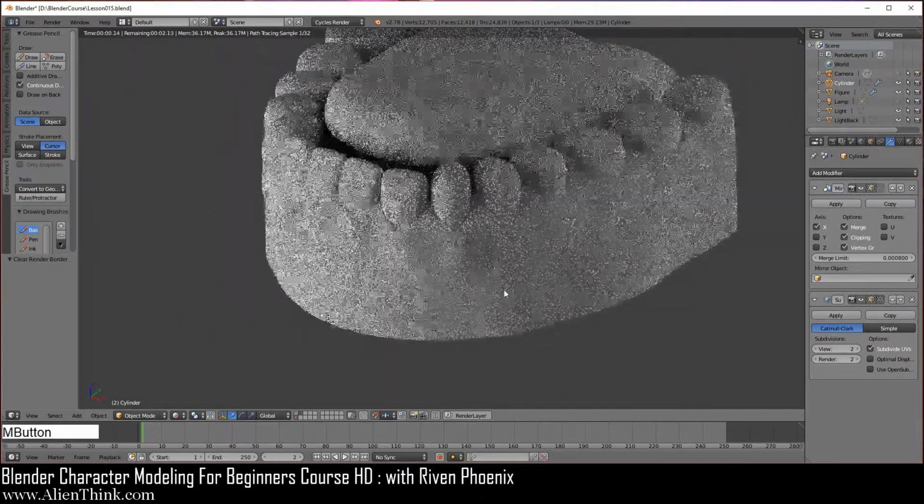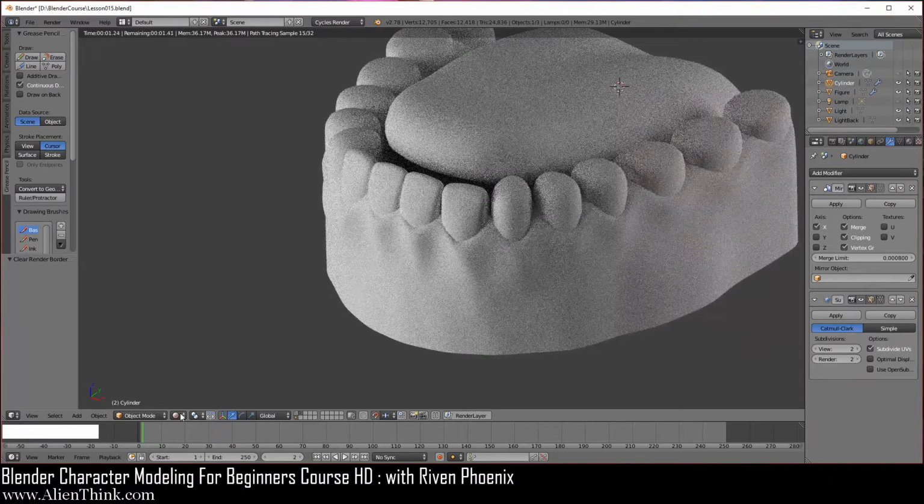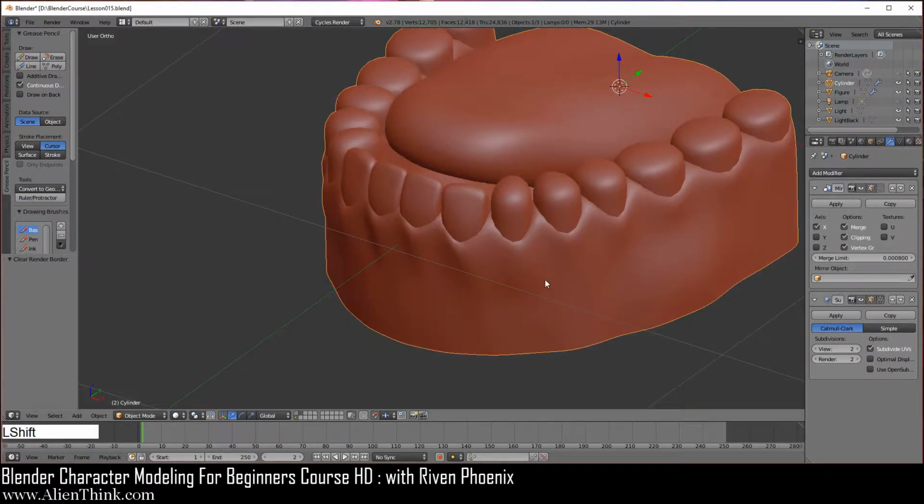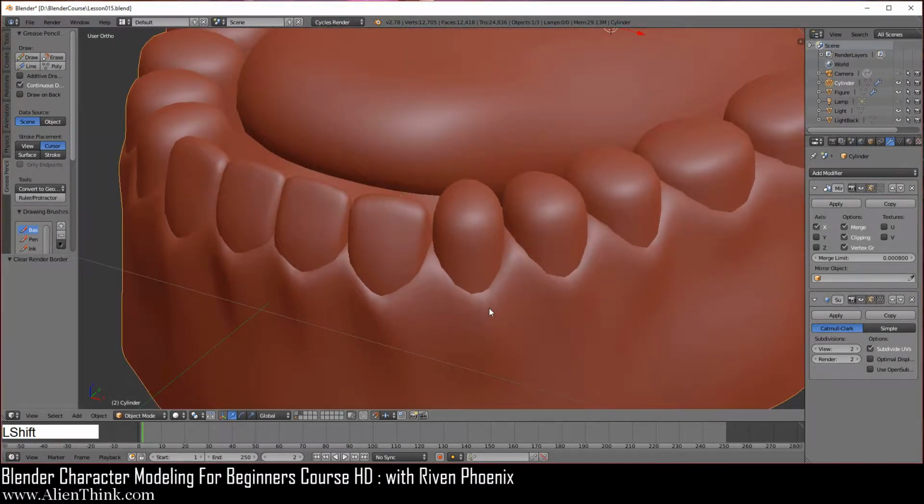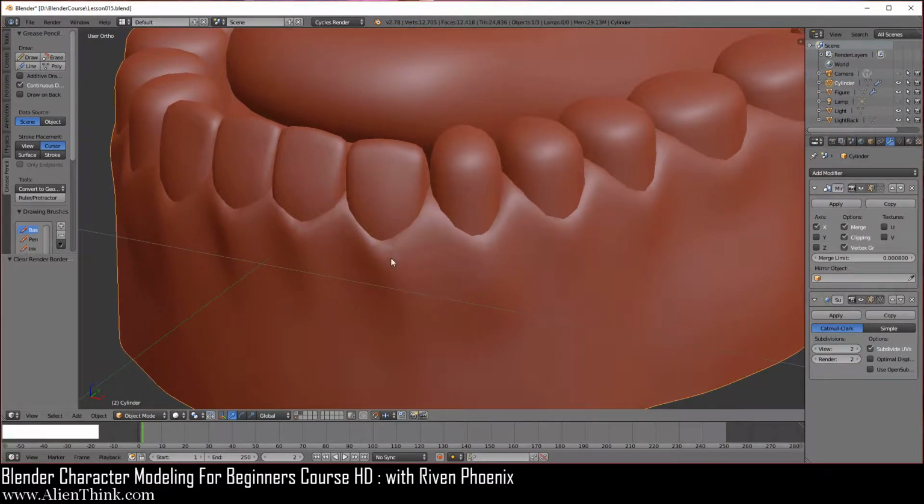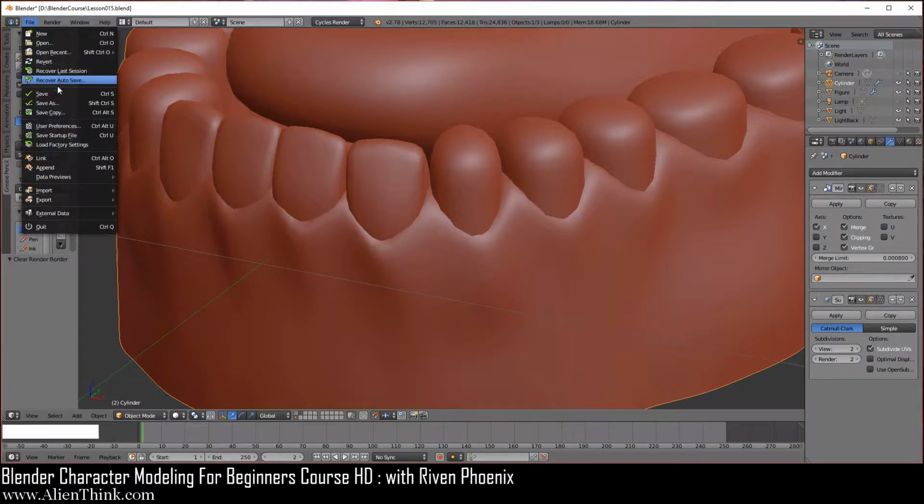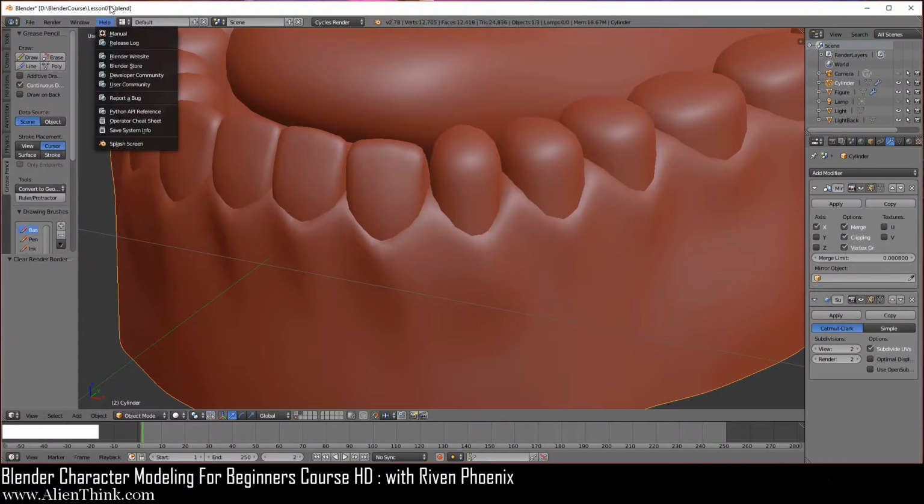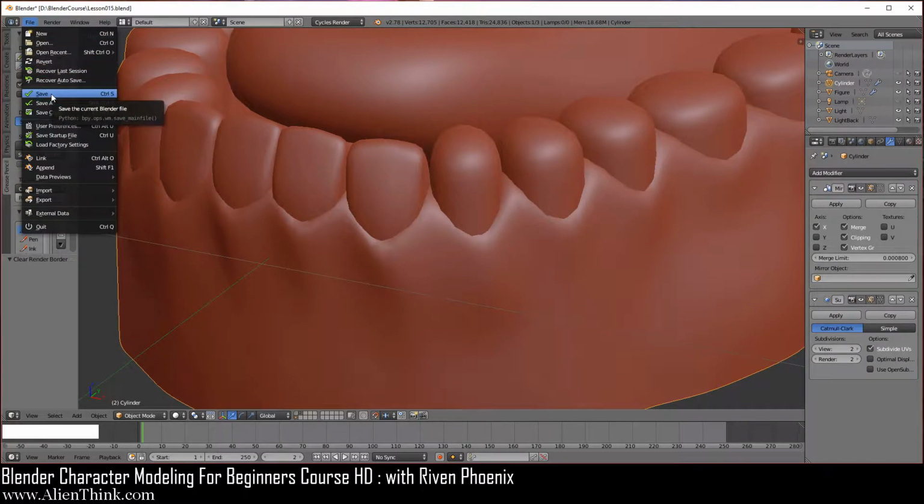Okay, so what we're going to do now is switch back to the solid view, and what I want to do is start to work on this tooth. So first I'm going to make sure I save everything. I'm just going to do File and save it as 1115, or you can save it as 15 point whatever number you want. So I'm just going to save this over here.